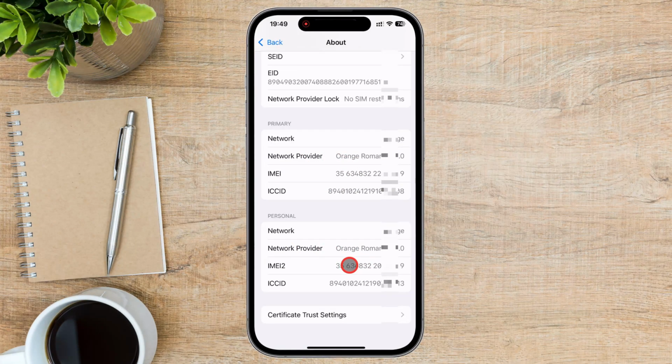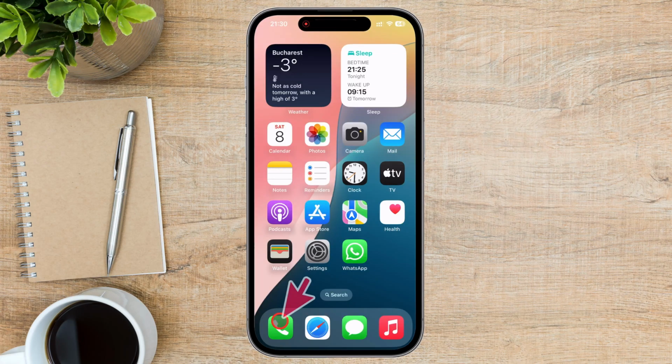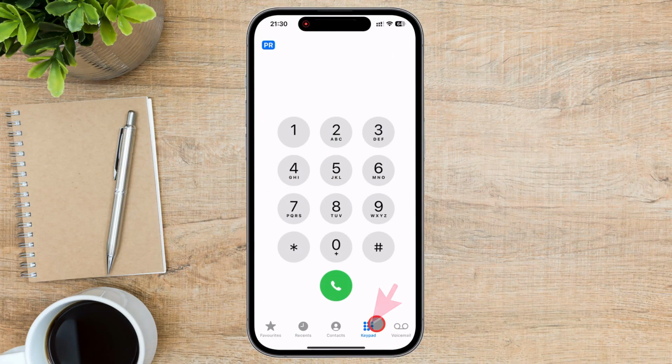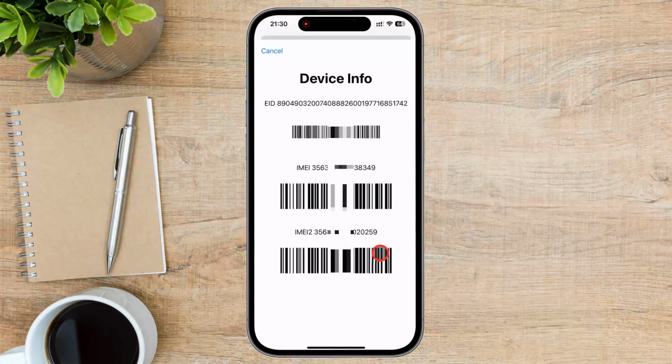Another method is by using a special dial code. Open the phone app and go to the keypad. Here, dial *#06#. The moment you enter this code, your screen will instantly display the IMEI number. No need to press the call button, it will appear automatically.